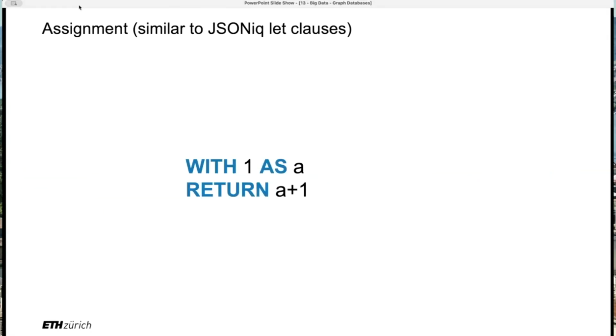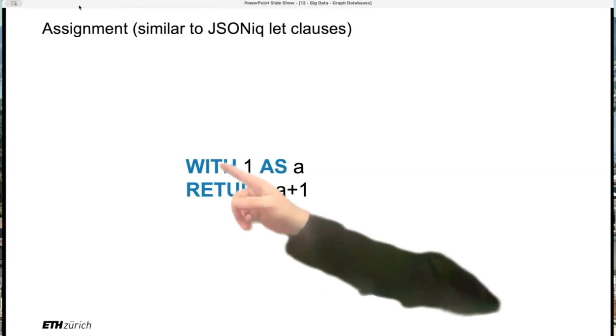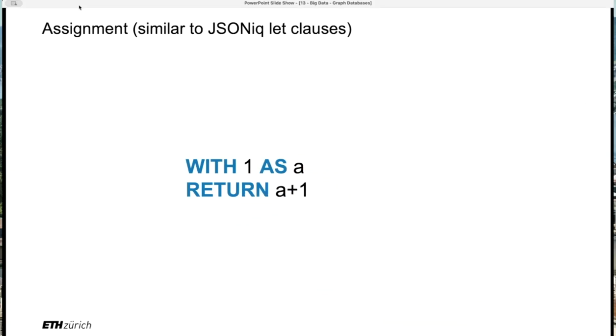Very good. Okay. So now, I told you the WITH clause is similar to the let clause. In JSONiq, you would say let $a := 1 return $a + 1. Here you say WITH 1 AS a RETURN a + 1.